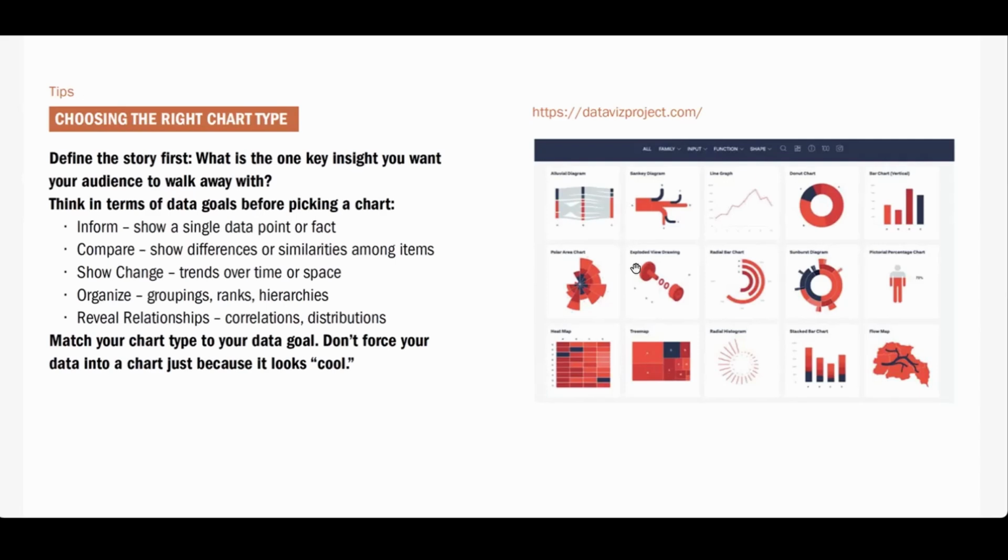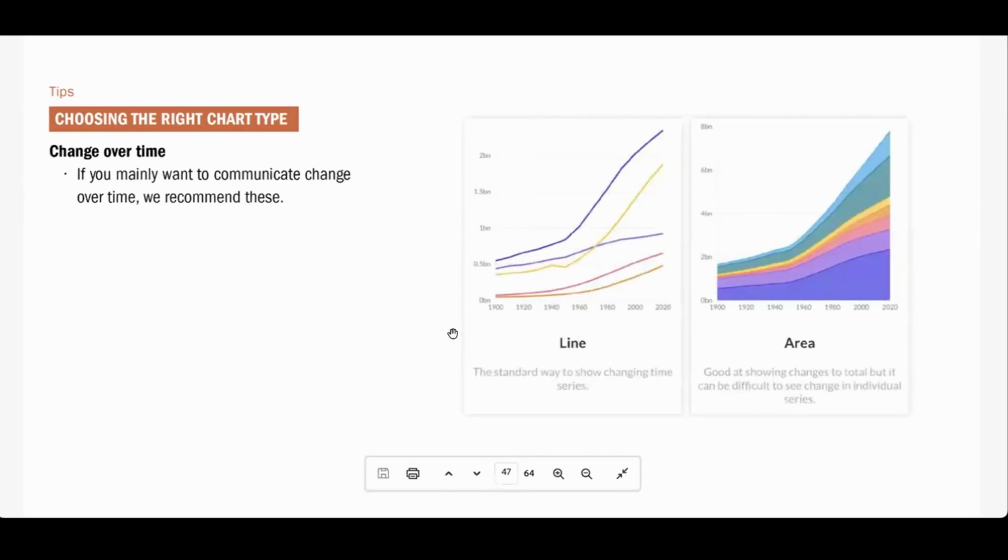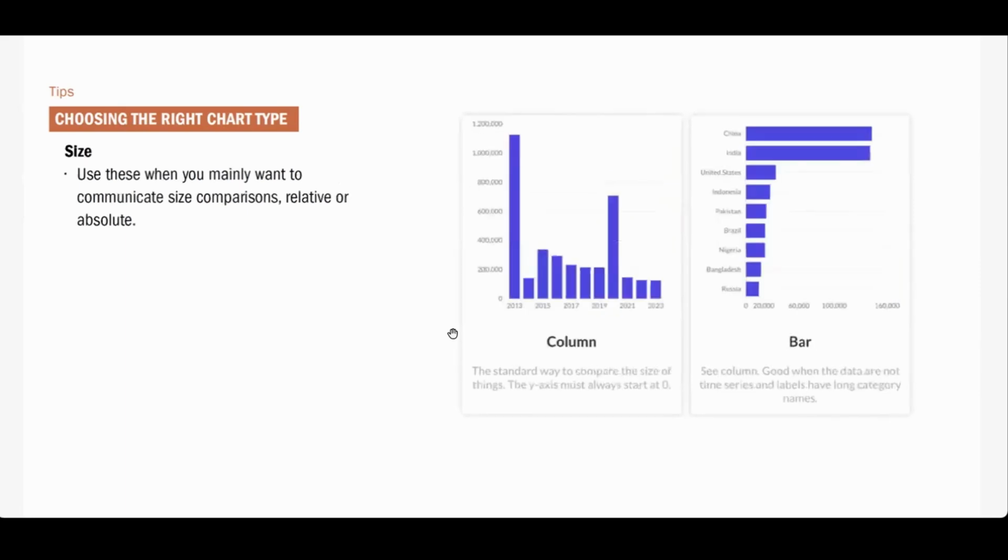But in terms of choosing a chart type, it depends again on our goal. If we want to inform, compare, show change, organize, or reveal relationships. And in Flourish, we have many graphics we're gonna see. For example, for change over time, we have the line graphic and the area graphic, and there are also other options. They look like this. I'm gonna show you later.